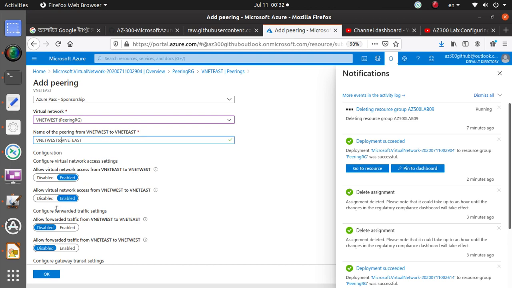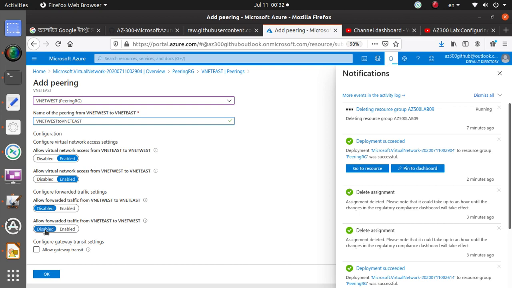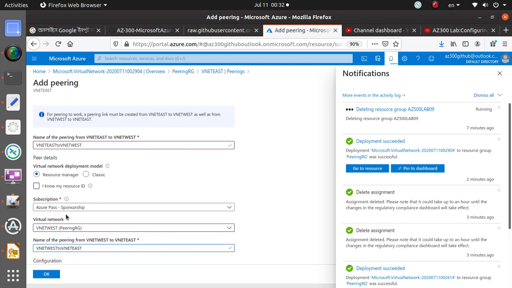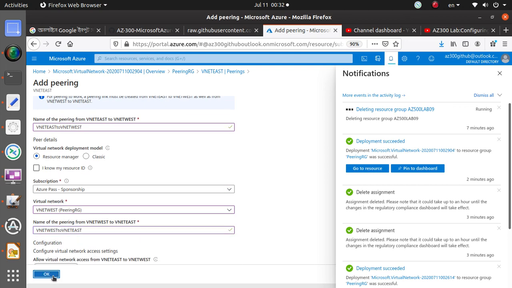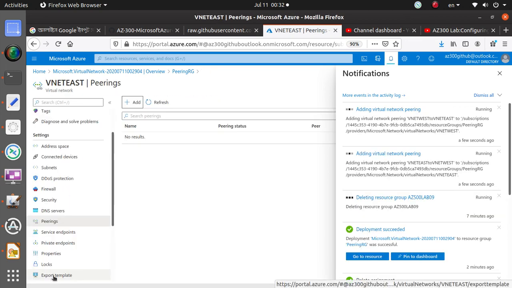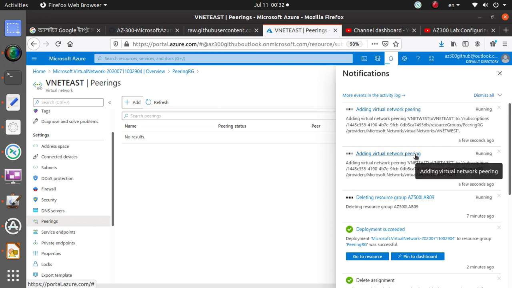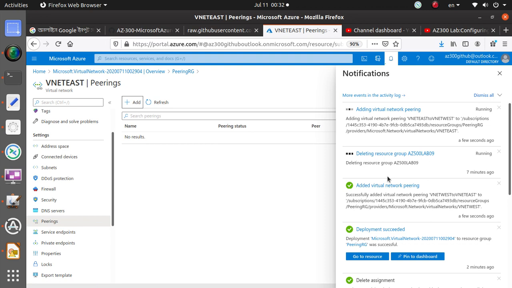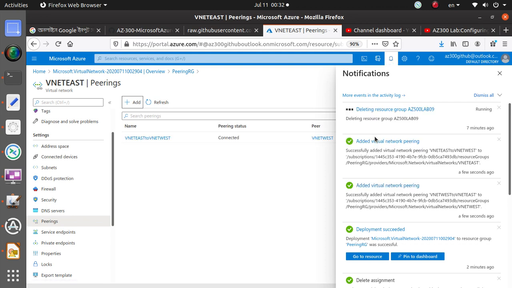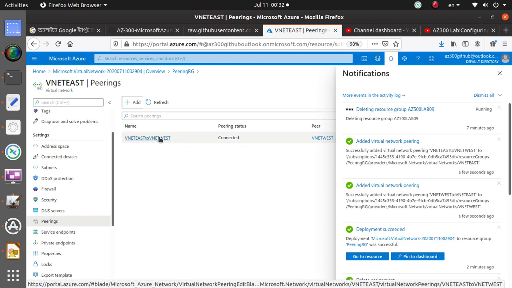Now this is to configure forwarded traffic. If you're using a gateway and other things like that, then you have to use it, but we are not going to use any of that, so I don't need this feature right now. So at this time I can say OK, and let's see what happens. This is trying to create the virtual network peering. Wow, the virtual network peering was added a few seconds ago. Our deployment is successful, and the peering is also available.